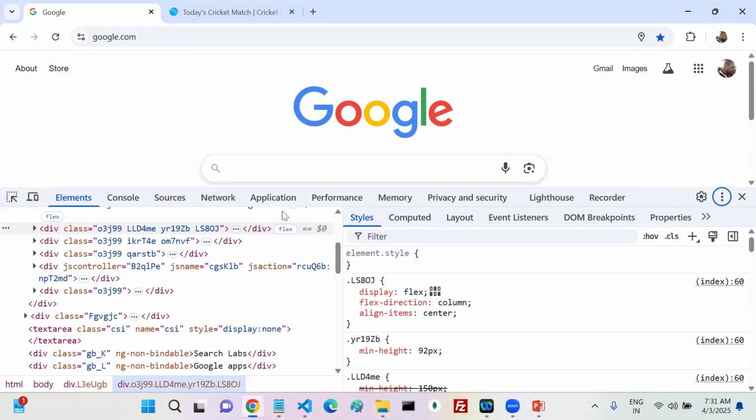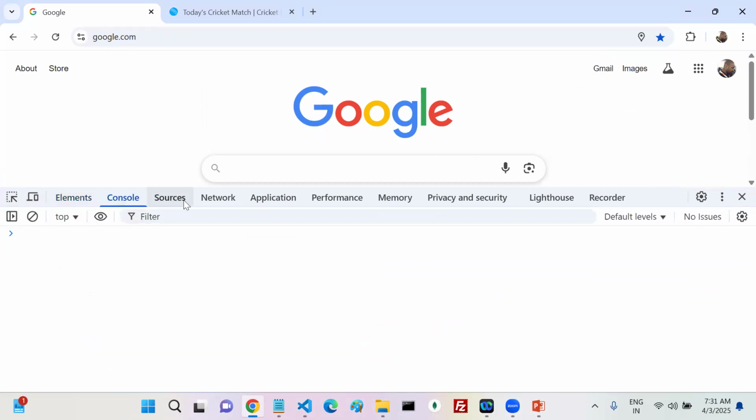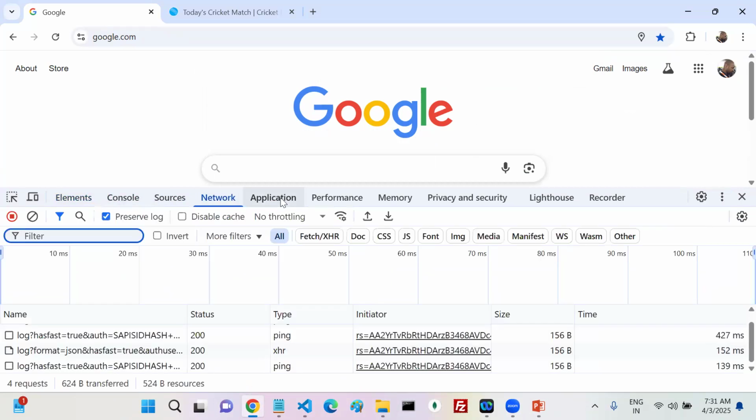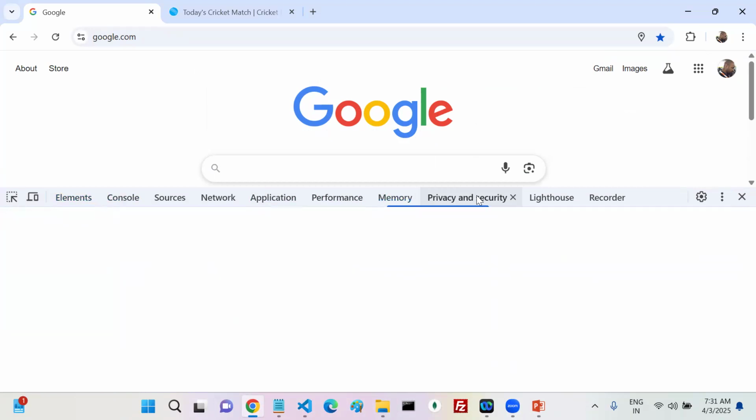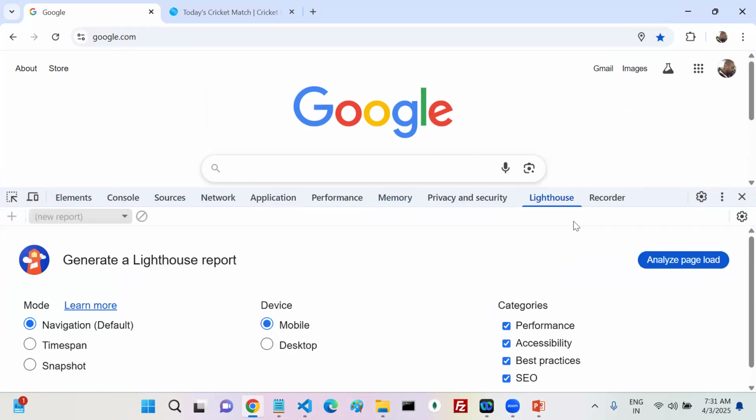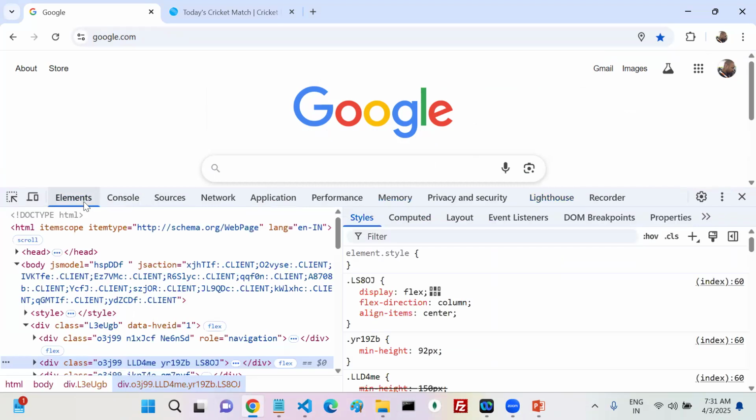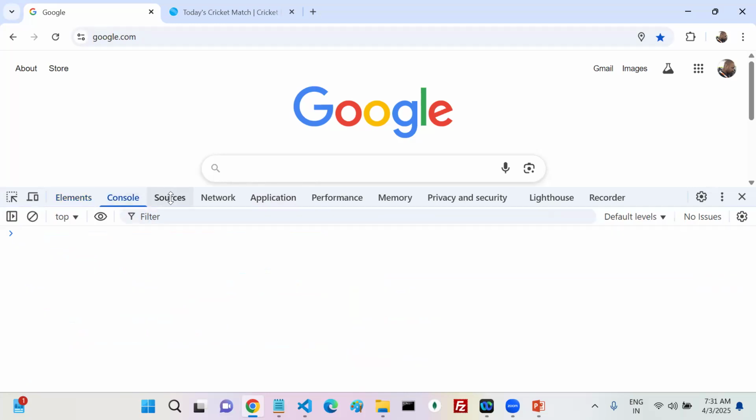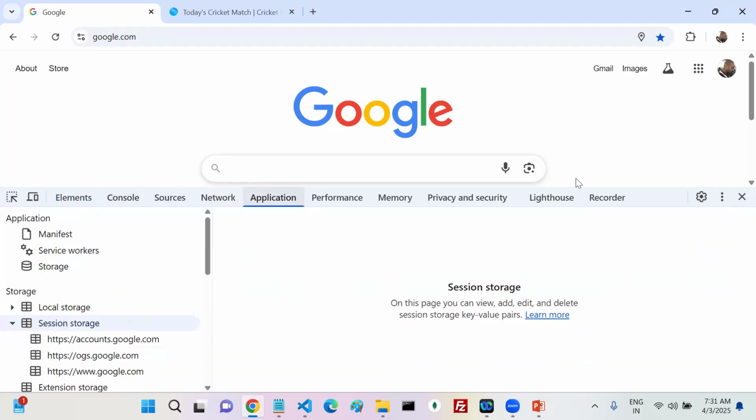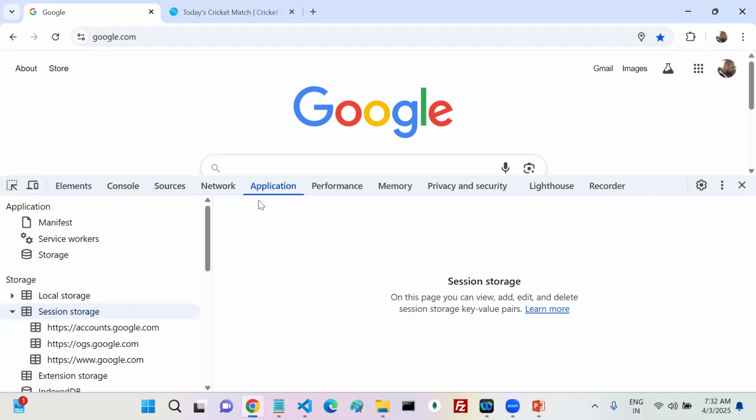In this developer console window, you have multiple tabs. Do you observe that? Can you spell them out? Elements tab is there, console tab, sources tab, network tab, application tab, performance, memory, privacy, security, lighthouse, record, like this multiple tabs are there. As a UI developer, at least the first five tabs you should know: Elements tab, console tab, sources tab, network tab, and application tab. As a UI developer, you should know the purpose of these five tabs.